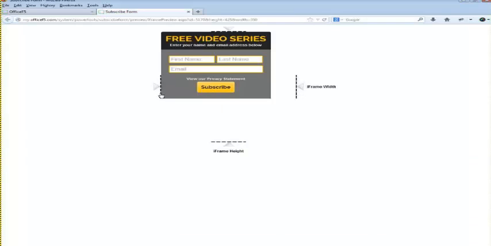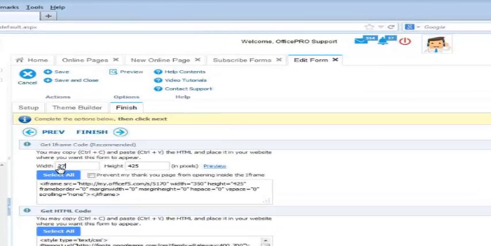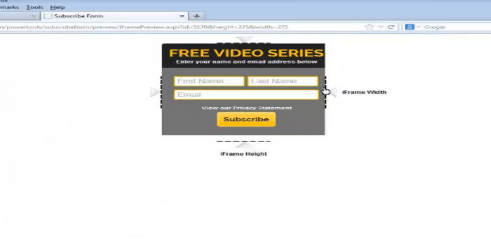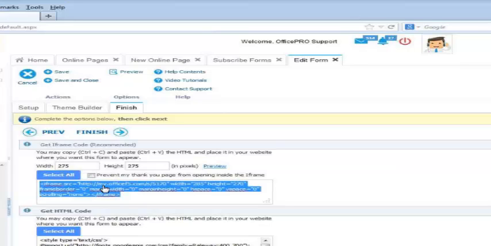You see this? My frame is really wide. Well, I'm going to bring the size down a little bit, 275, and let's click preview. Okay, there we are. That's a lot closer. I'm going to go down here to my width and my height, and I'm going to change this to 285. I'll change this to 270. Now I'm ready to grab my code.